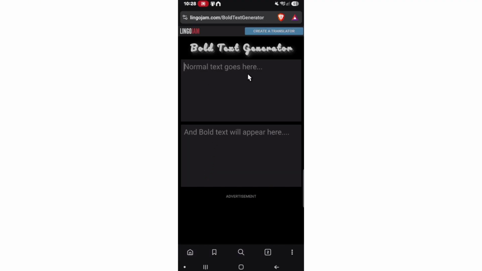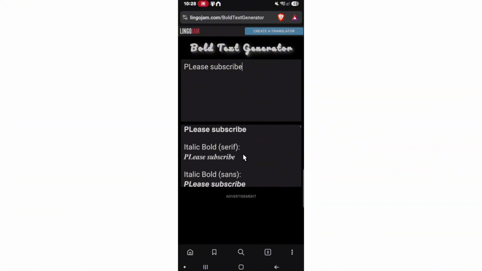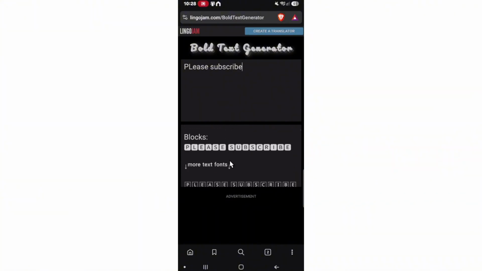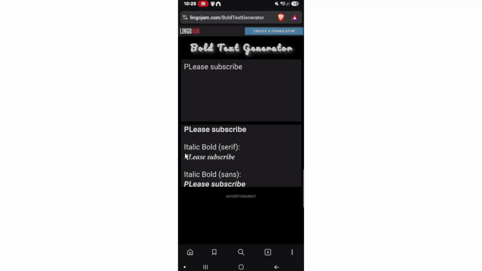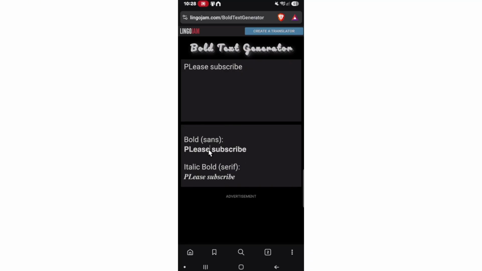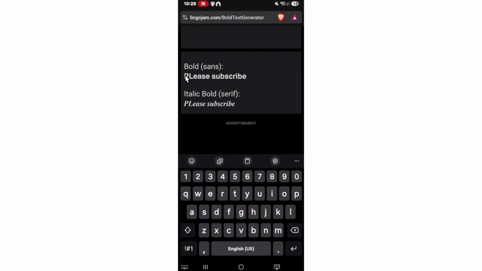Now, here is the normal text, for example, "please subscribe," just like so. And here are the bold options like serif, italic, bold, and some other options, just like these ones as well. We have blocks. For example, for the bold one, all you got to do is just tap and hold, and then copy the entire text that you wanted to copy.